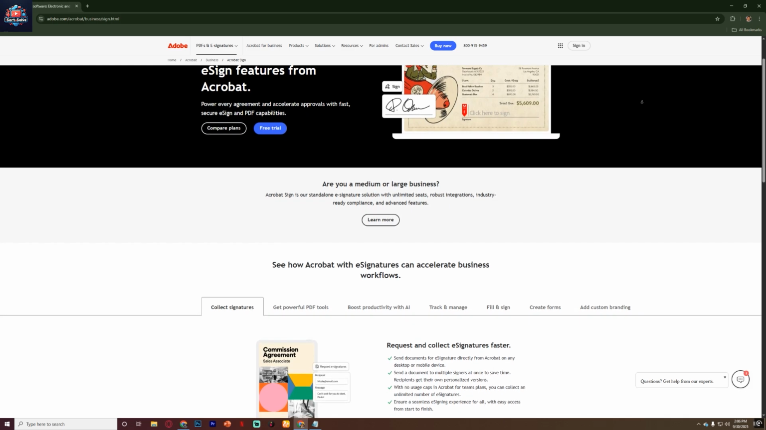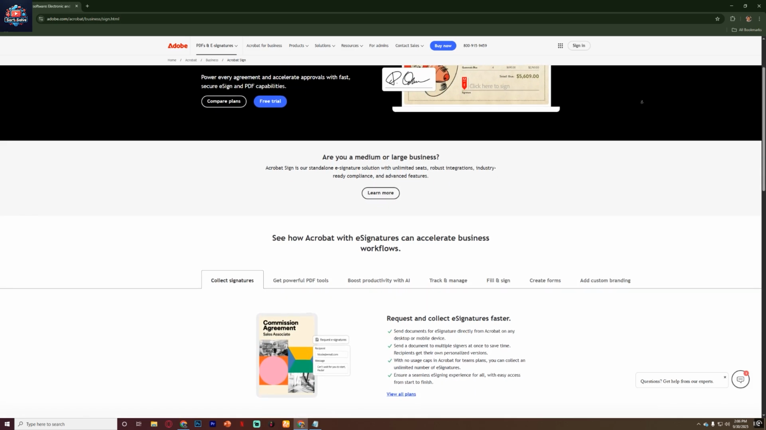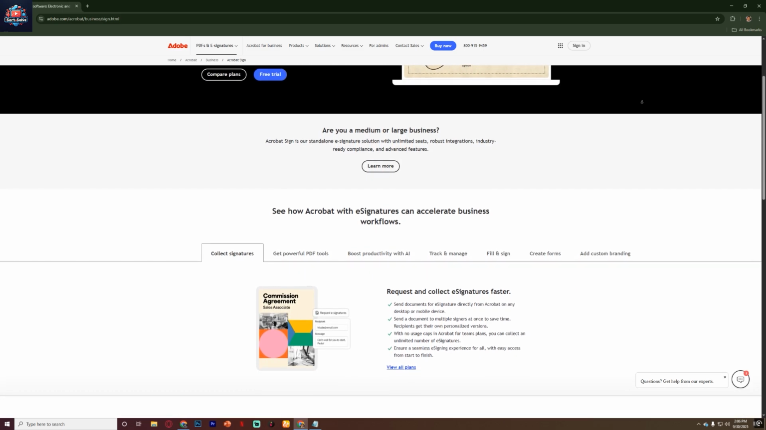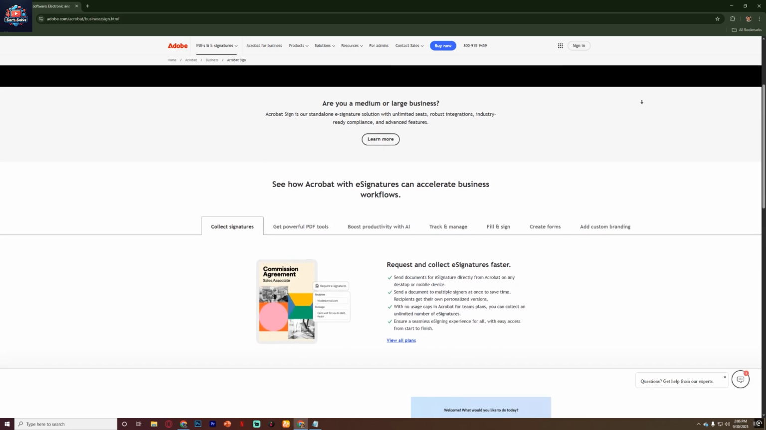To create your signature, click the Signature tool, then either draw your signature with a mouse, type your name in a chosen style, or upload an image of your handwritten signature. Once it's placed on the document, just save it and you're done.